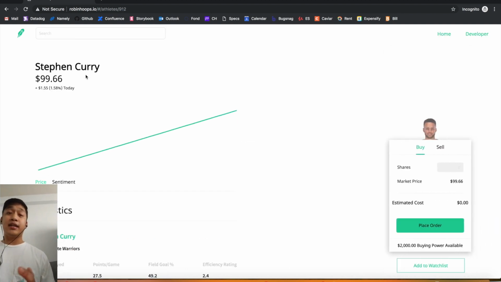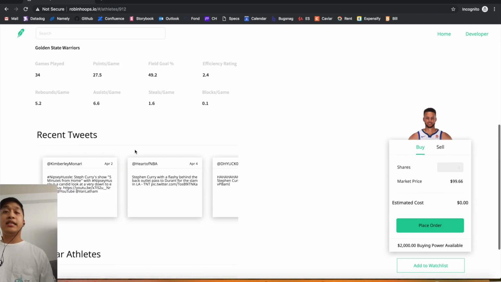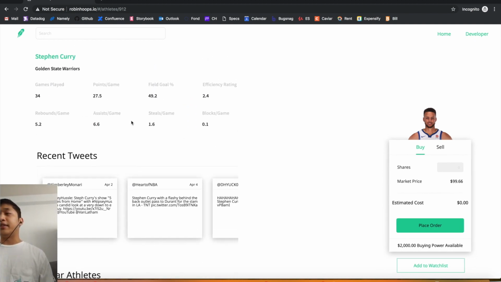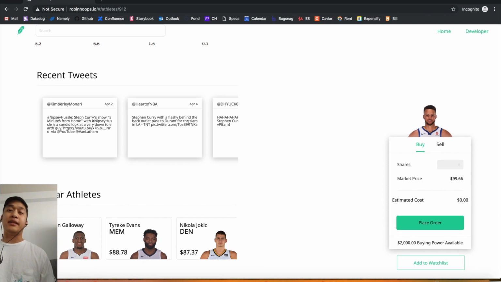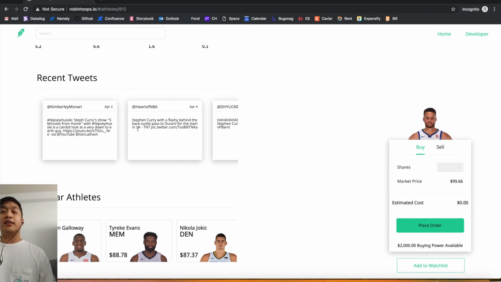You can see he's trending up a dollar, not bad. We can scroll down and see his stats. I'll show you guys how to do that, and this is all part of the athlete model. That's a little hint. We can go in here and see recent tweets. This is what his price is basically based off of, and you see from here they're mostly positive tweets. This is actually analyzed through a sentiment, so each tweet generates a sentiment that feeds into the price. I'll show you guys how to do that.